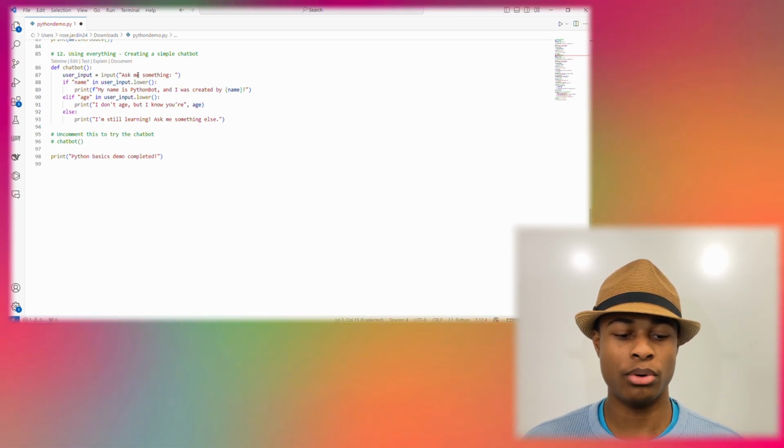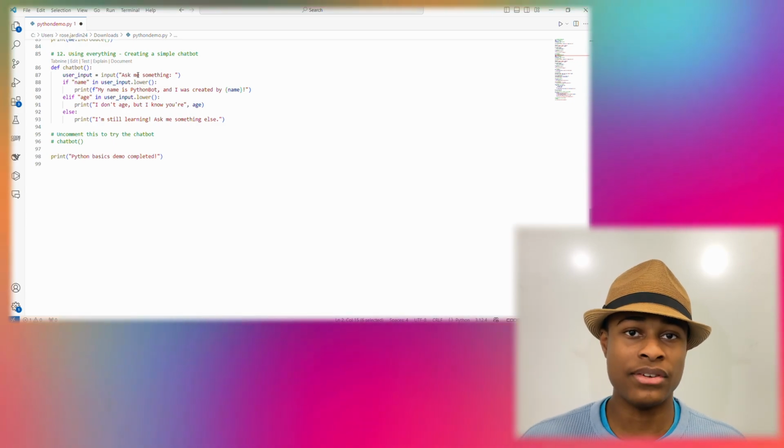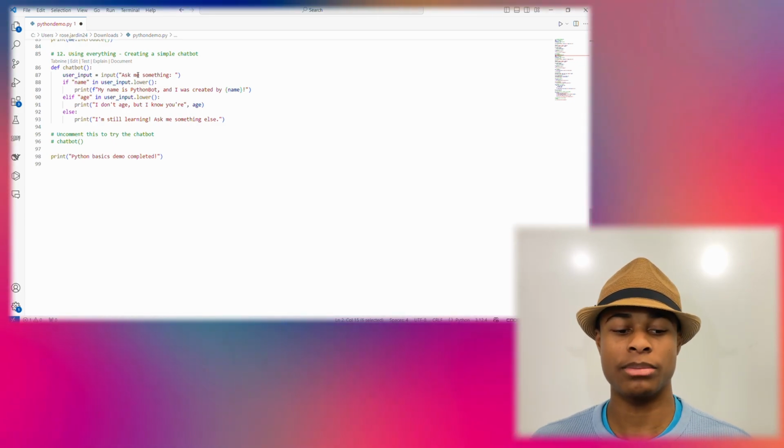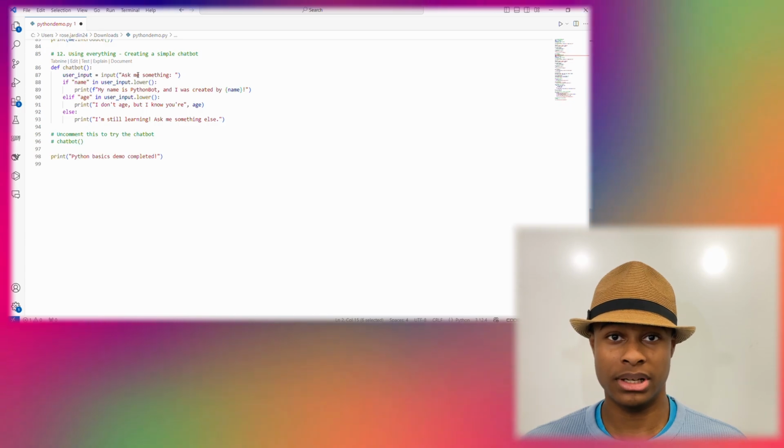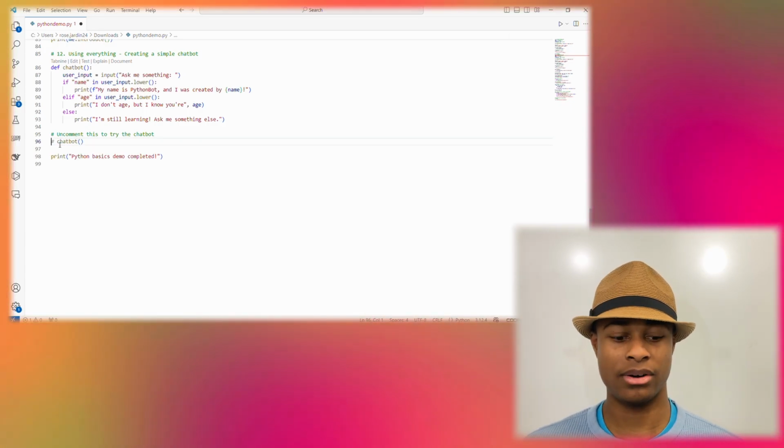This is really important. This is sort of like a try-catch kind of thing, right? It's going to try to say something, and if that something doesn't work, then it's going to do something else. That's literally what the logic is. So I'm going to uncomment this to try the chatbot, and we're going to run it right now. Okay, so let's run the code.